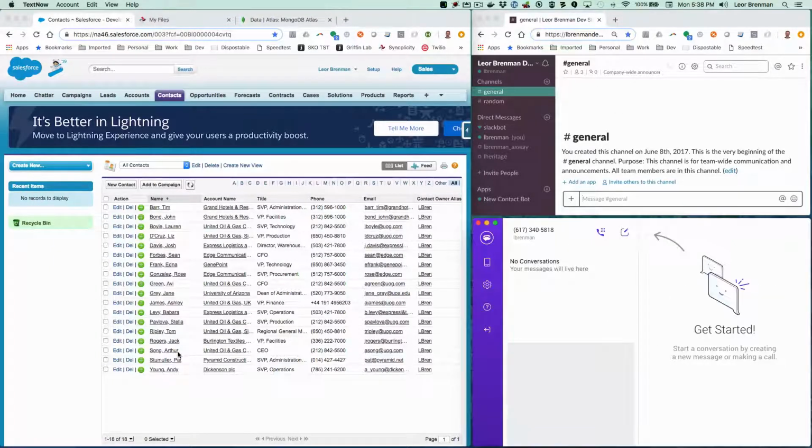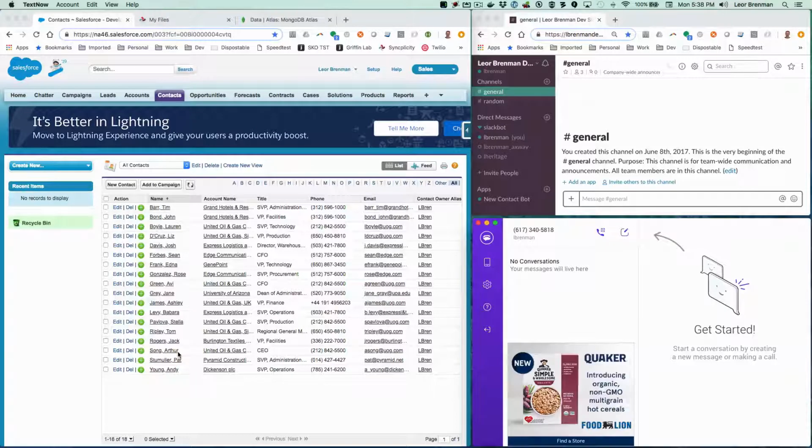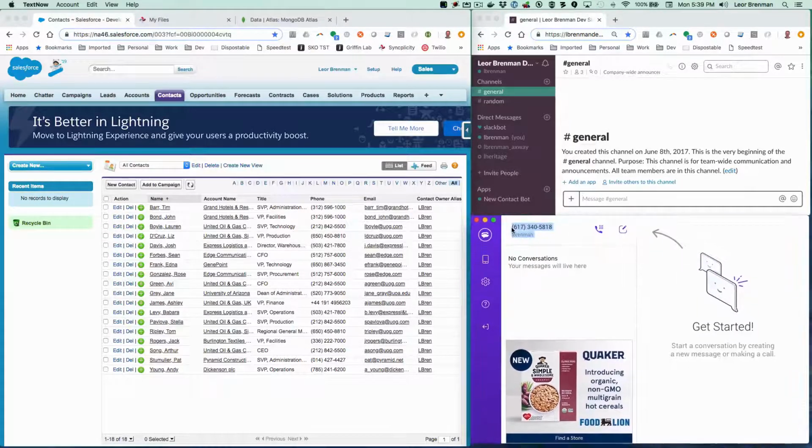So when I add this contact, a couple things are going to happen. We should see some notifications flying around. I should see a message posted in this Slack channel via the new contact bot. And then I should also see an SMS notification that I'm going to receive using this application called Text Now. So I'm going to send an SMS to that phone number. So let's give this a shot.